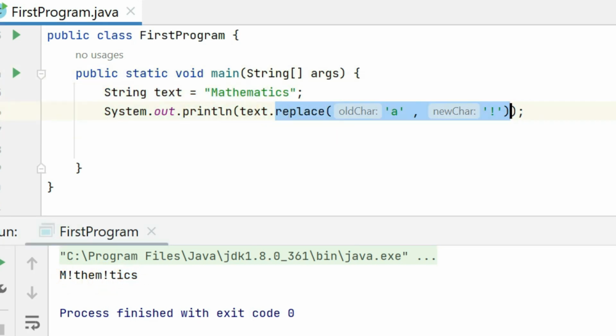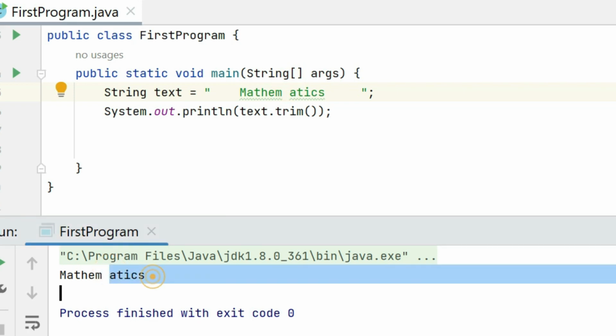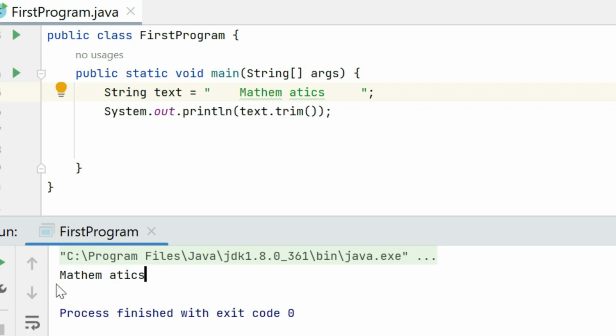Now the next one is going to be very short. Let me put some spaces over here, one over here. Mathematics sounds weird, but okay. text.trim. Trim is the new method that we are going to see now. Let's run the program. So what does trim do? It removes the spaces before mathem and after attics, but it does not do any work between what is written over here. It did not remove this space. It removed the spaces that were after attics and before mathem.